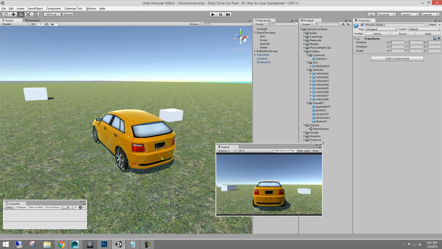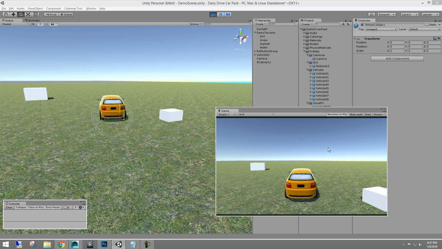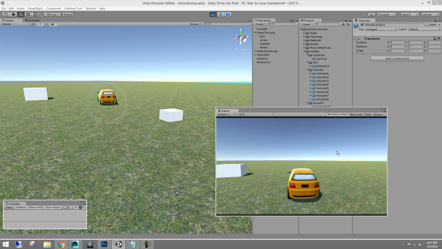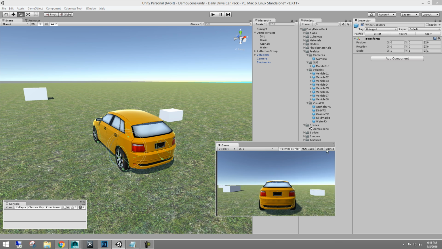Oh, I'm not sure if I showed the brake light. So yeah, there's the brake lights when you brake. And then I promised to show the reflection thing.